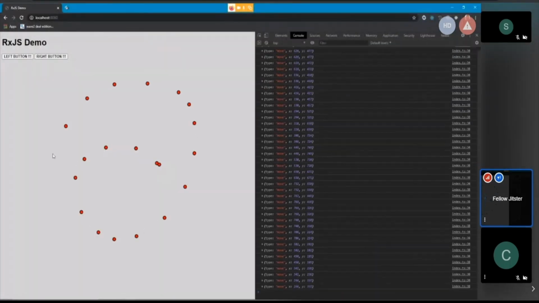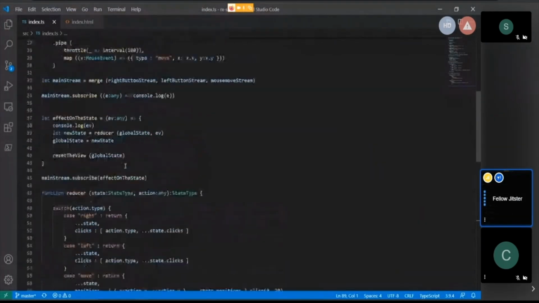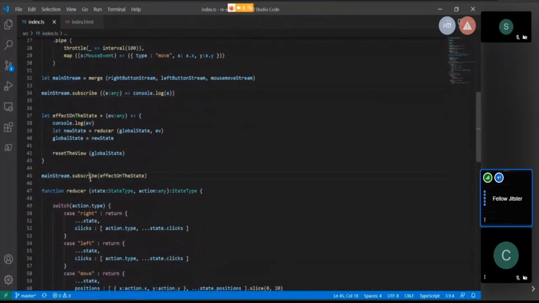What is the idea here? The idea is whenever my subscribe happens, so mainstream subscribe here, I have two subscriptions, so I can actually add two subscriptions. This one is for logging, this one is to affect my state.